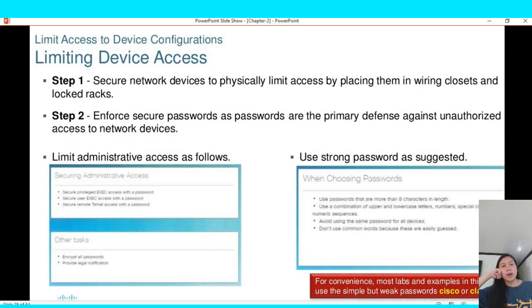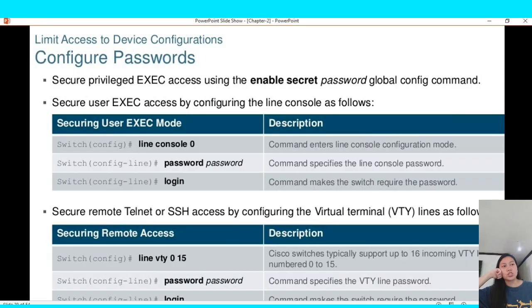As you can see, there is a Packet Tracer activity, navigating the IOS. This is the lab, establishing a console session with Tera Term.